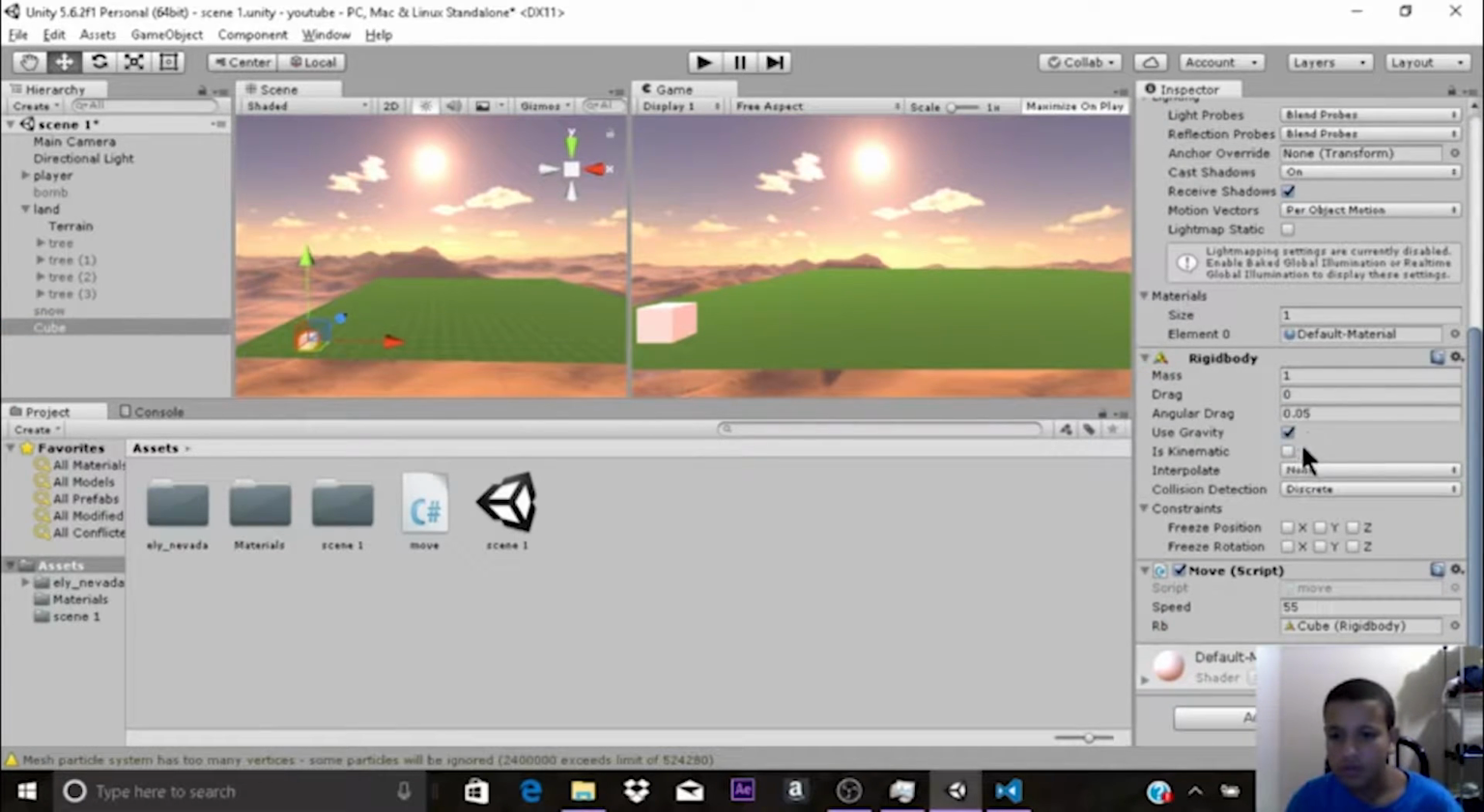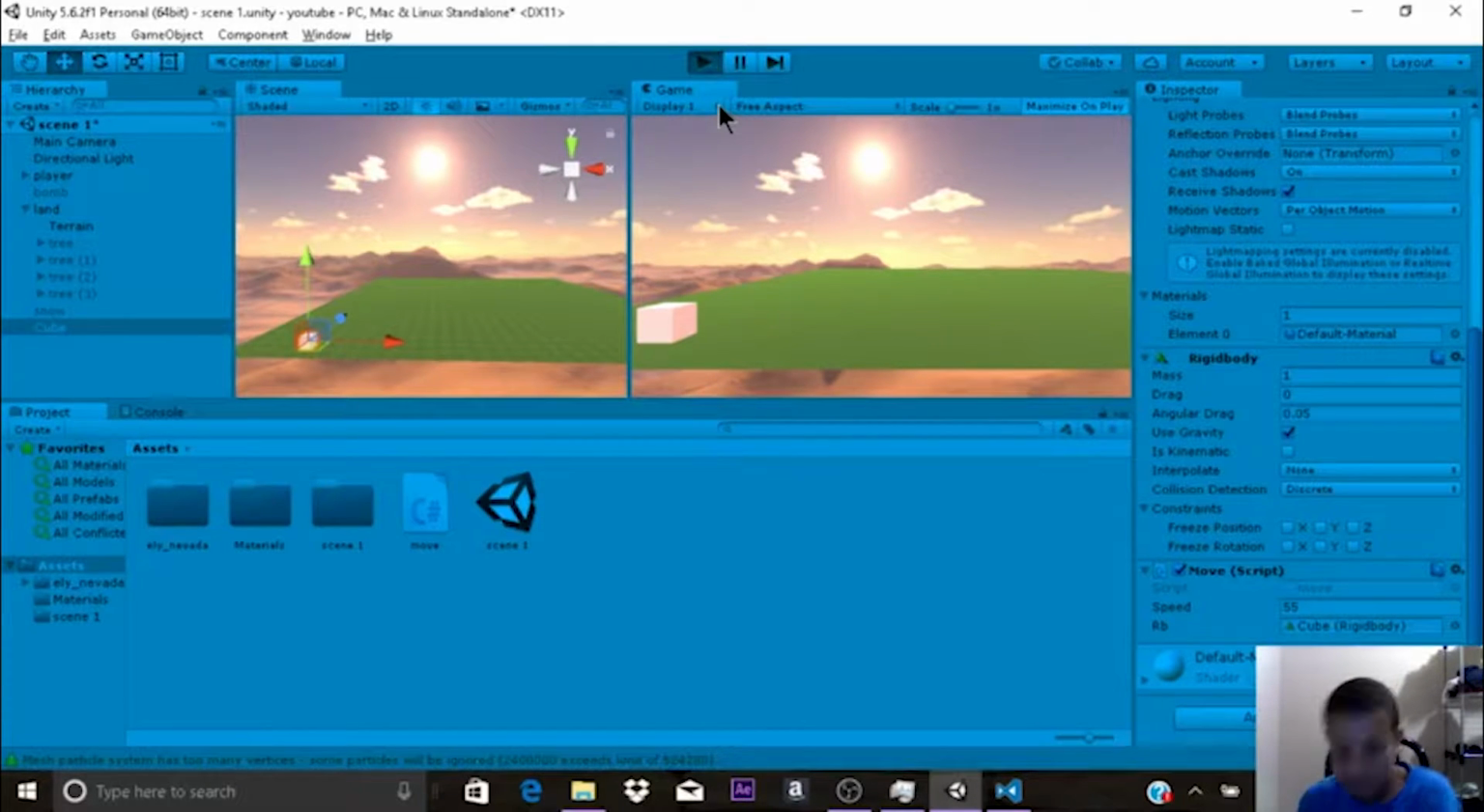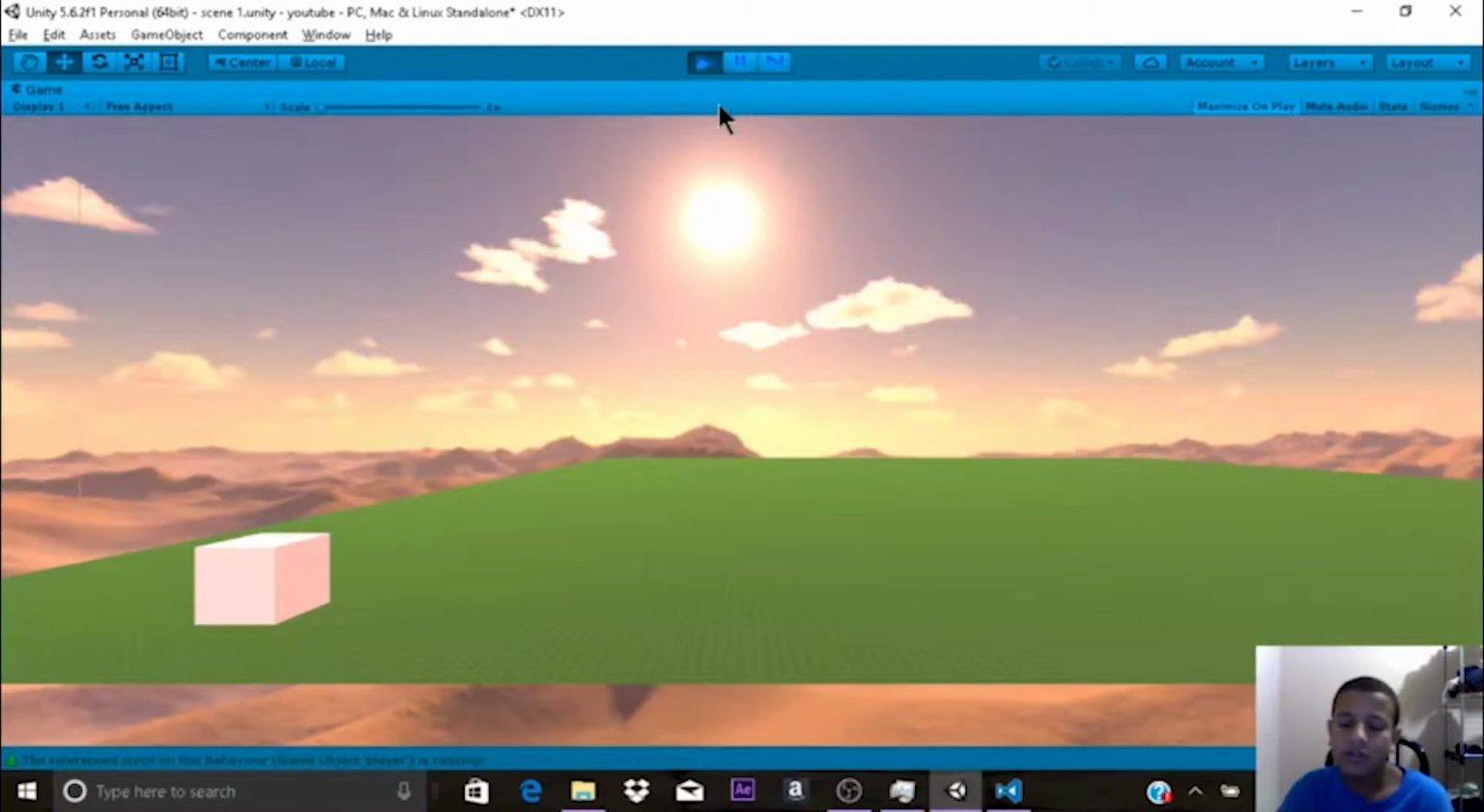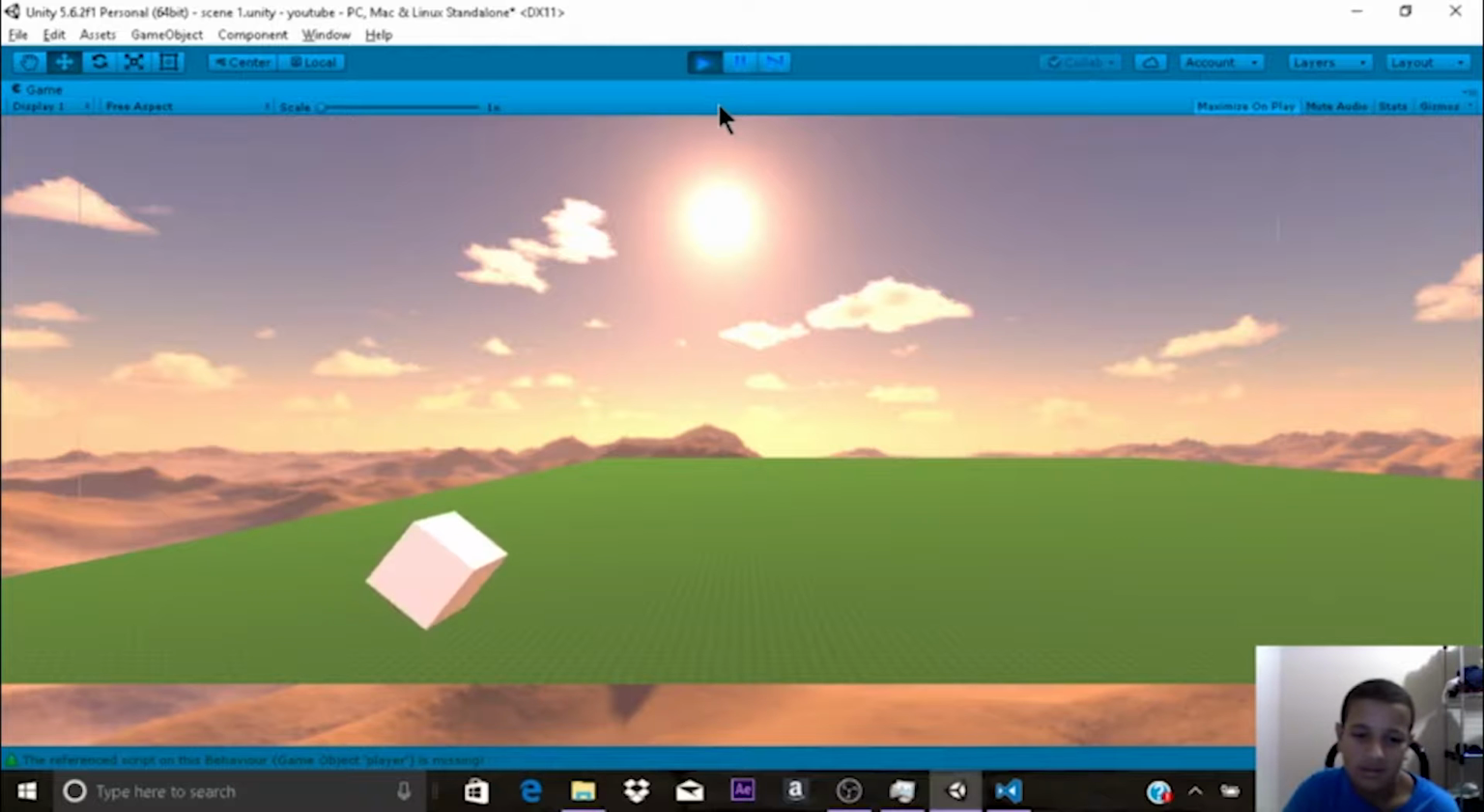So make sure use gravity is on, and maybe keep the mass at 1 for now. Maximize on play. The setup we did is so that you can use the arrow keys to control the player. And you guys will see that it's a bit weird. It looks really weird when you're actually trying to control the player and it's bouncing all over the place.